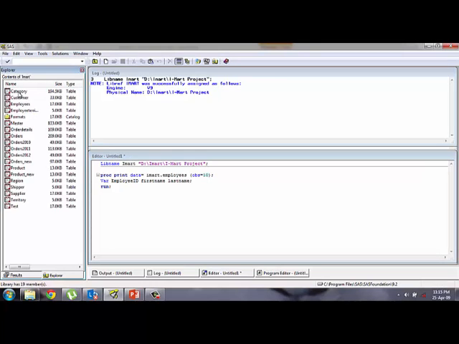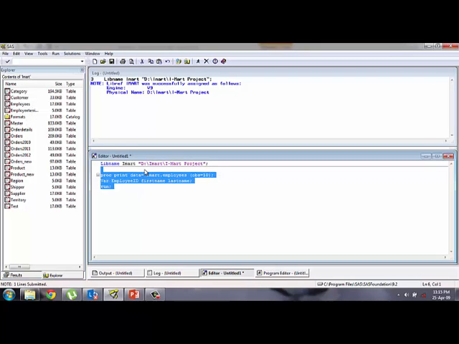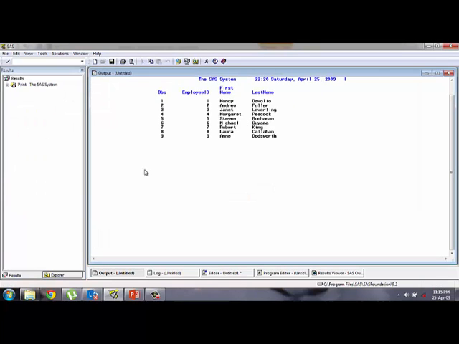So before submitting this job, I just want to confirm the table name. Yeah, we have a table named employees. I will just submit this job. Yeah, here you can see in the output window we have some information in the output file.